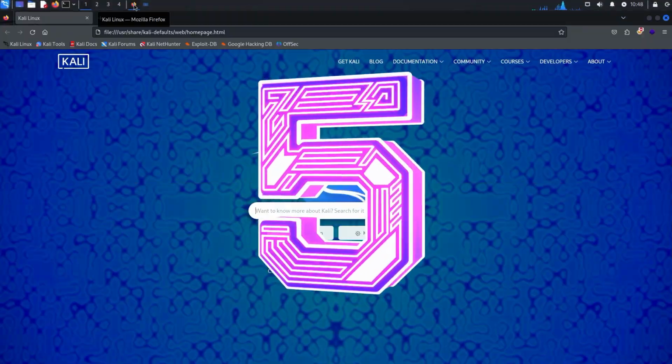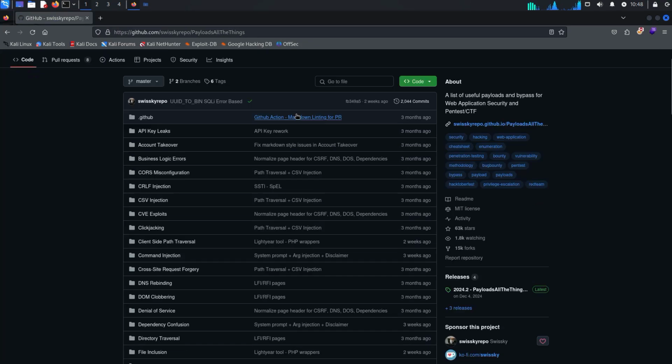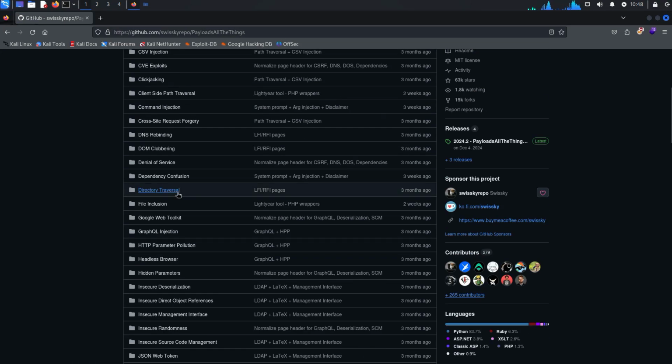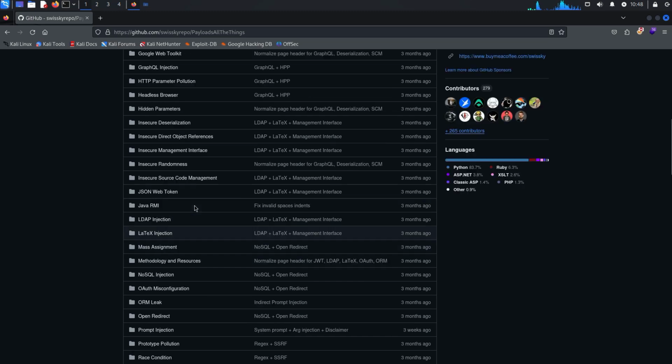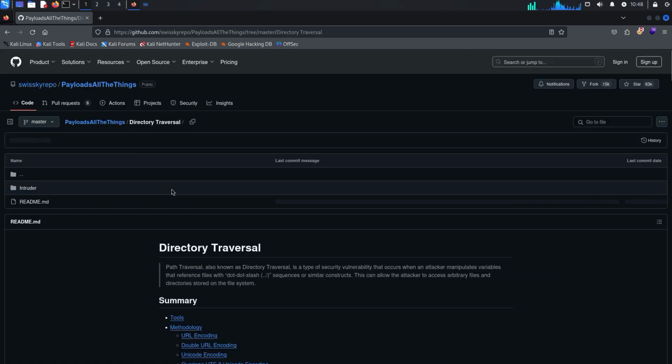5 the best repositories with payloads for fuzzing. The 5th repository is Payload All the Things. Here you can find plenty of payloads with explanation for various purposes such as directory traversal, file inclusion and so on.